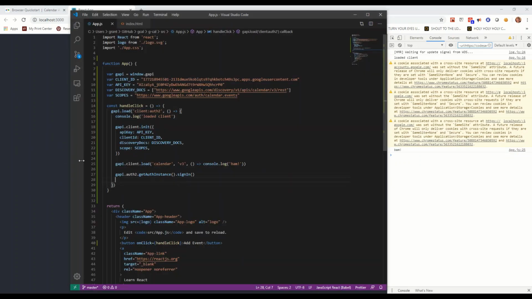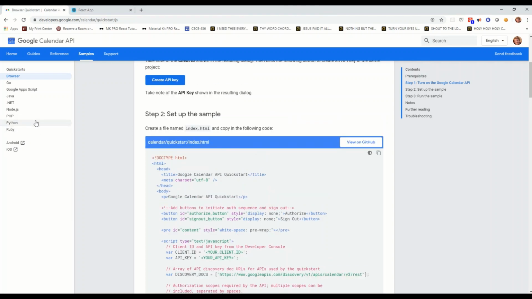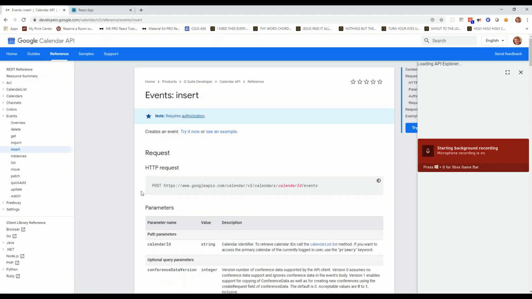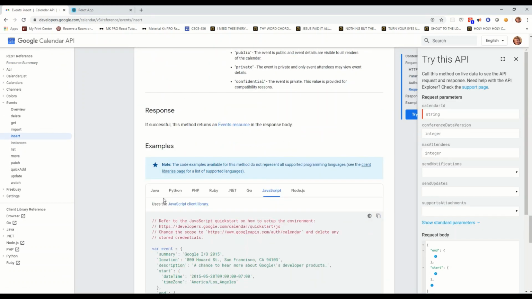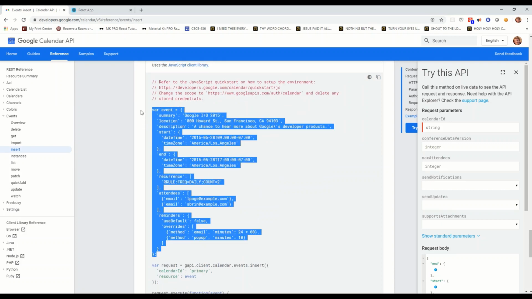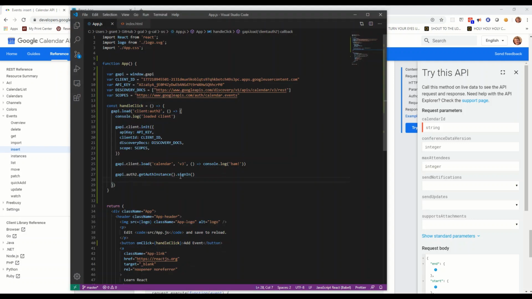So let's add an event now. If you go over to these docs here and go to the reference and events and look at how to insert an event, lots of good material here. This is the format that you're going to want for events. So let's just use that one, and you can change this however you want.